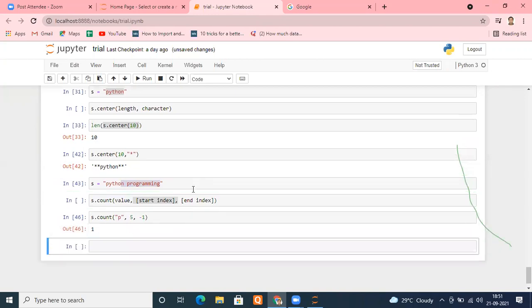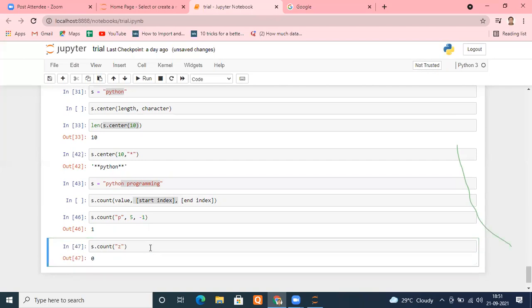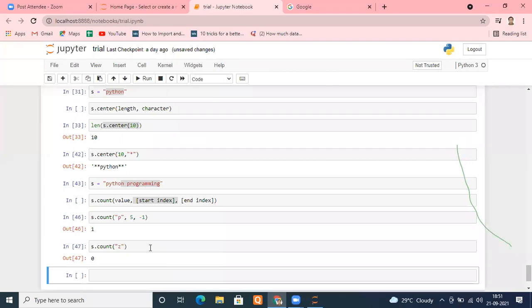Okay. Suppose I want to find out something which is not there. Let's see what happens. S.count. Let's search for the letter Z, which is not there. So what is it returning? 0. Is it fine, everyone? Yes, sir. Okay, great.